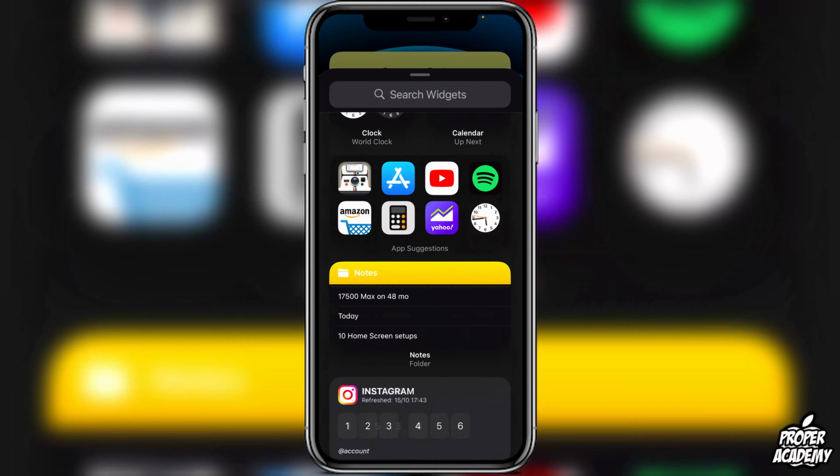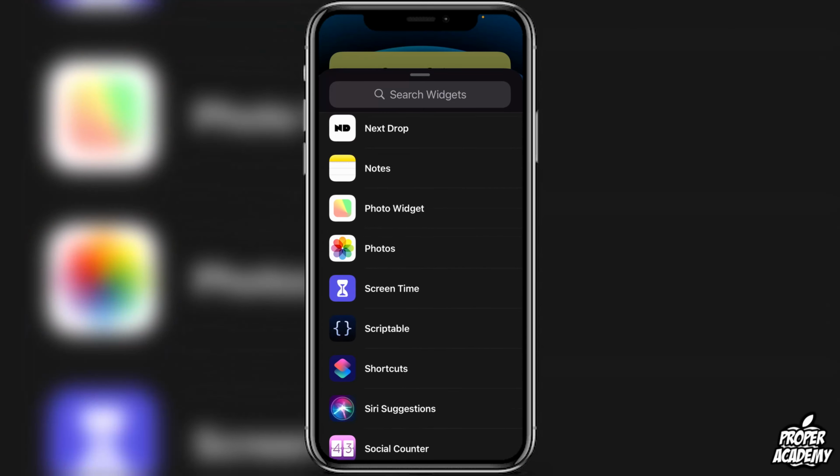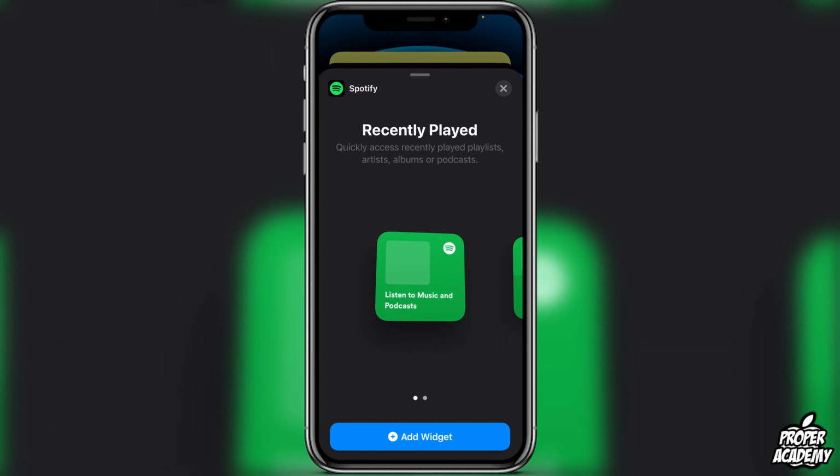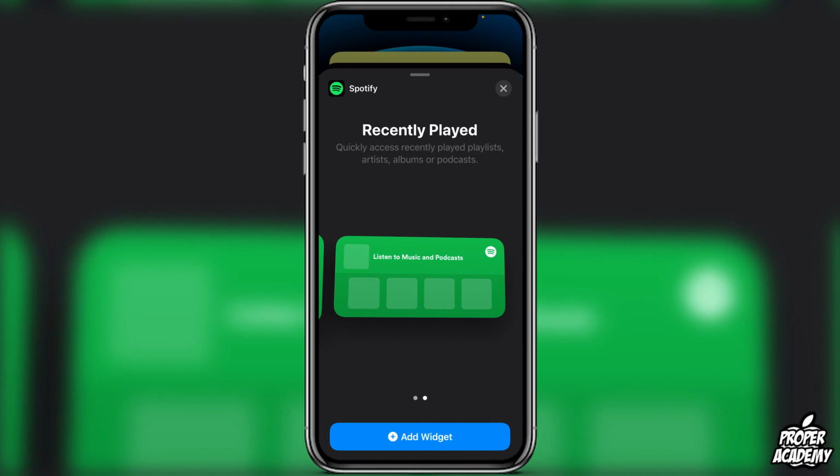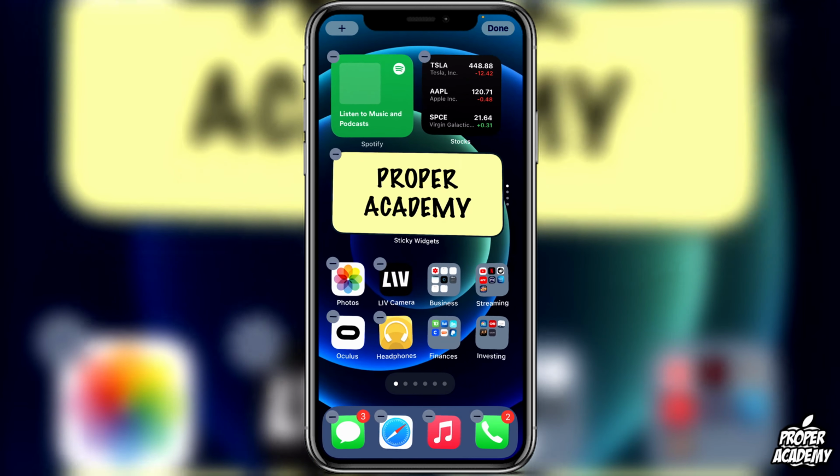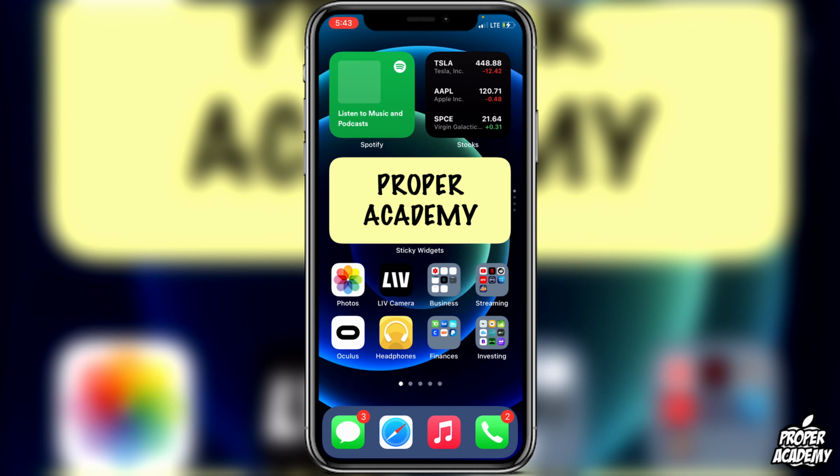And then you can scroll down, and you will see Spotify at the bottom here. Click on Spotify, and you see you have two options: the small one and then the medium one. So now you can just add the widget, and that is going to be the official Spotify widget.